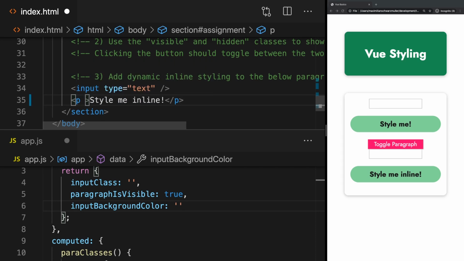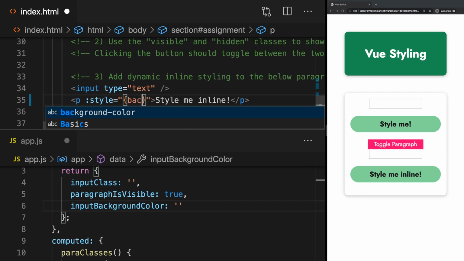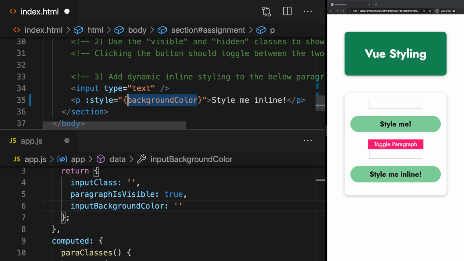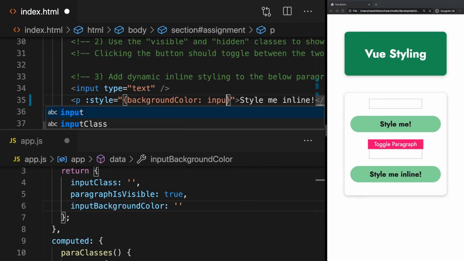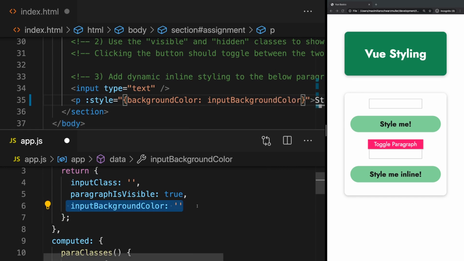And I want to set the style on the paragraph dynamically. Hence, I'll use v-bind or the shorthand, just a colon, on the style attribute to pass in an object here and set background color, since it's a word with a dash, using this camel case notation where we omit the dash and instead capitalize the first character after the dash, and set this equal to input background color, so to this data property.